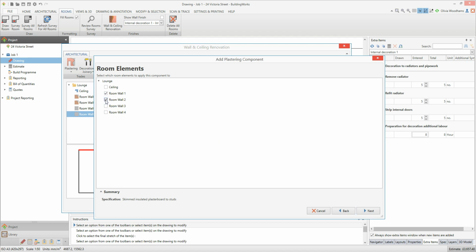In a future edition of BuildingWorks, the interactive diagram will be available here to help you select the correct walls. But for now, you'll need to have made a note of which wall number relates to which wall. Tick the boxes of the walls you want to apply the finish to, and then click Next.